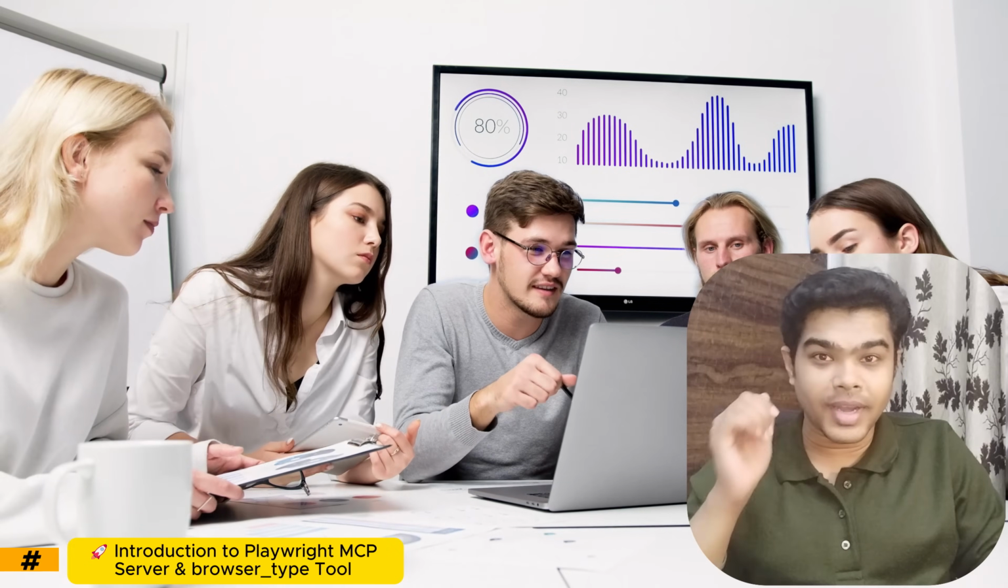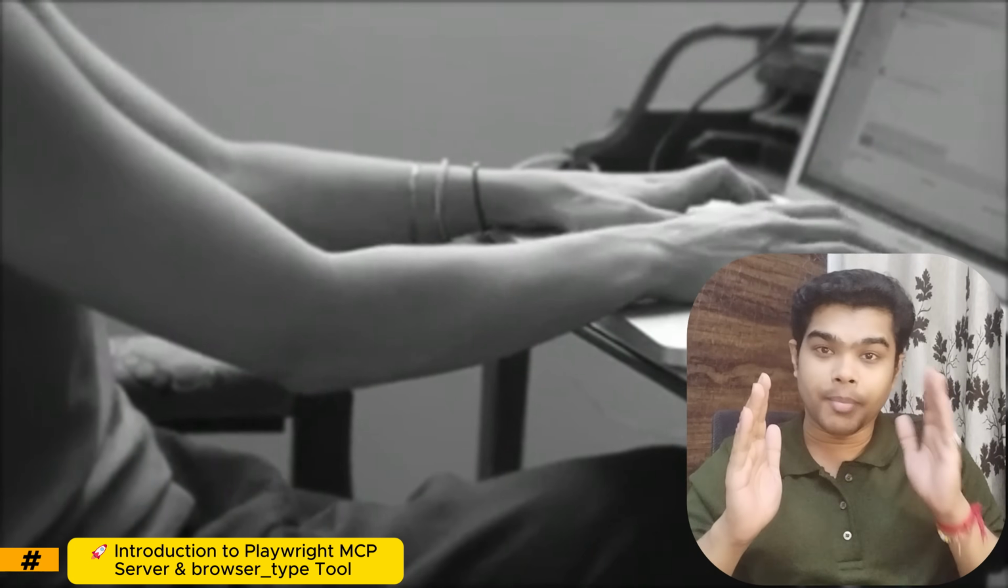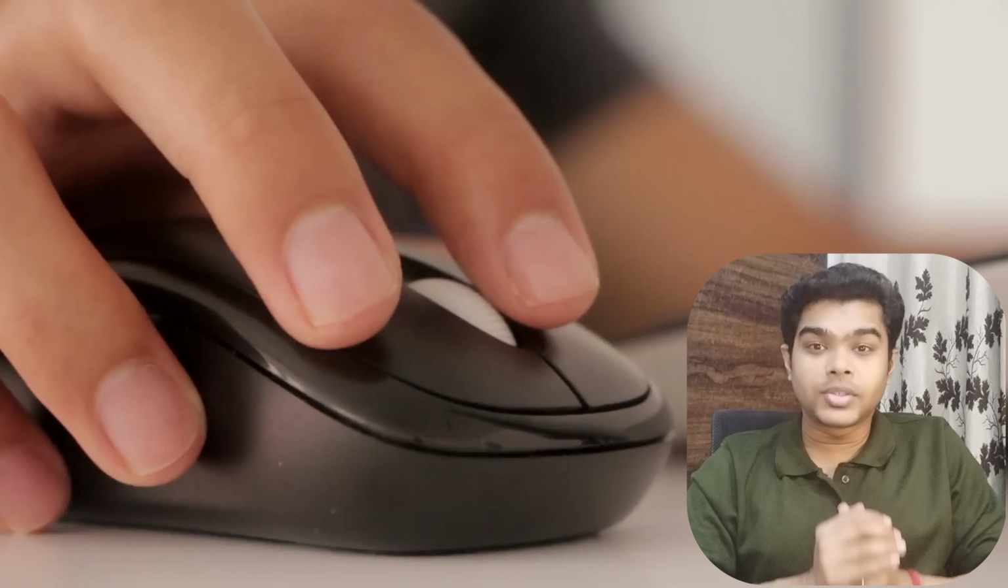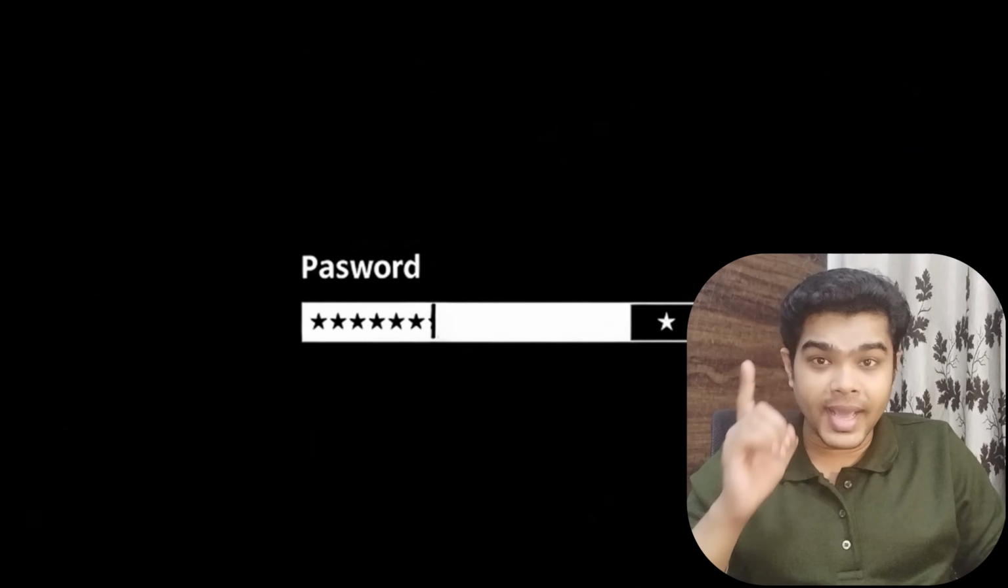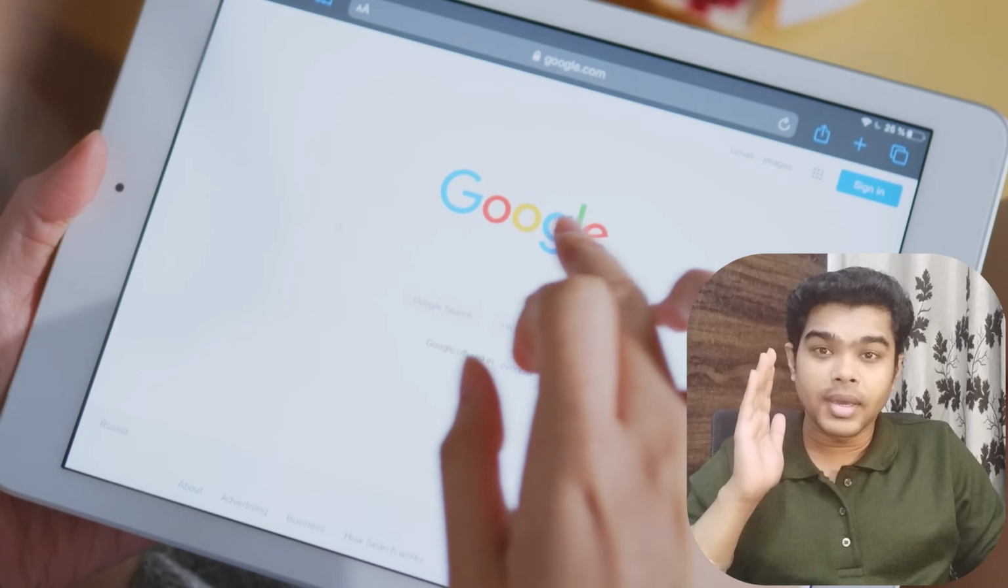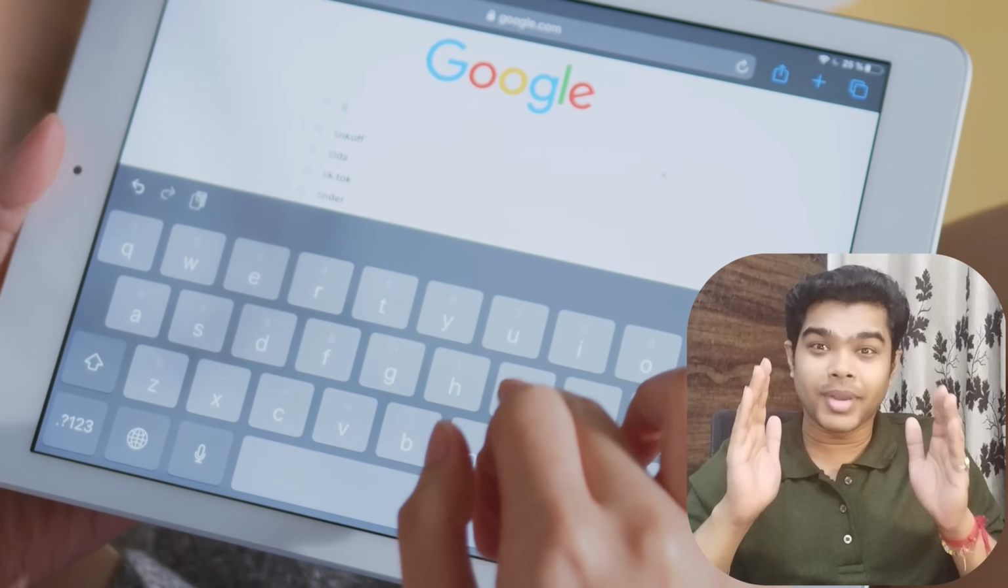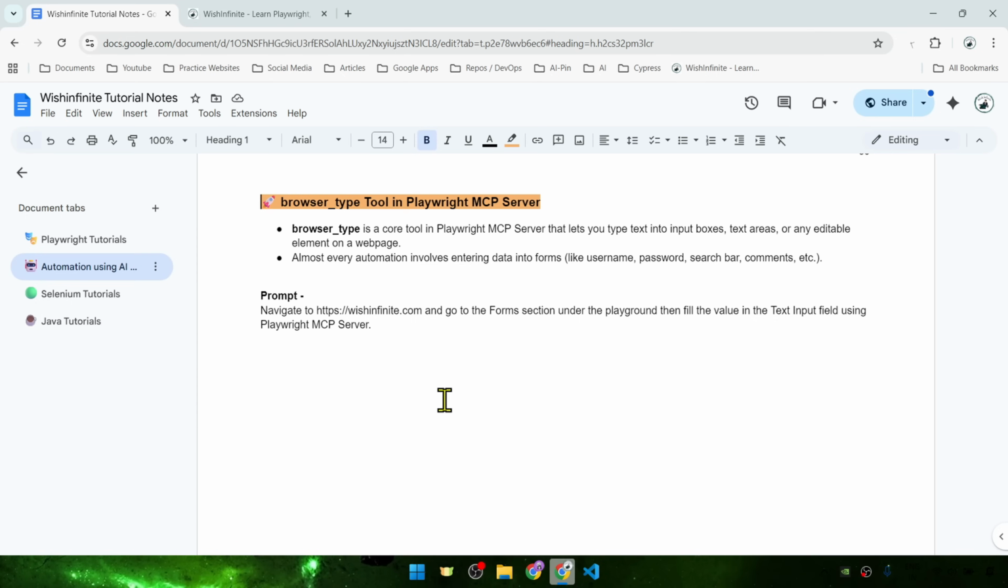In this video, we will explore the browser type tool in Playwright MCP Server. This tool allows us to interact with text input fields by simulating real user typing into editable elements. So here, browser type is a core tool in Playwright MCP Server that lets you type text into input boxes, text areas, and any editable elements on the web page.